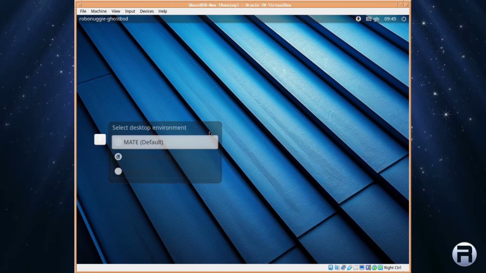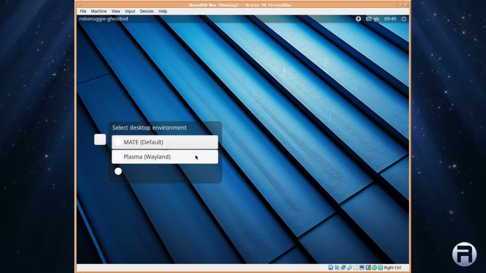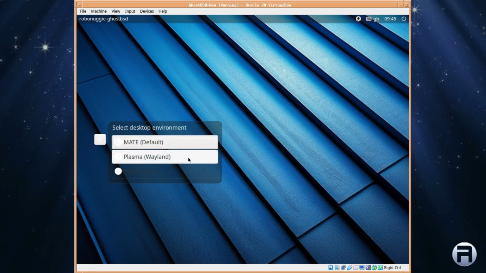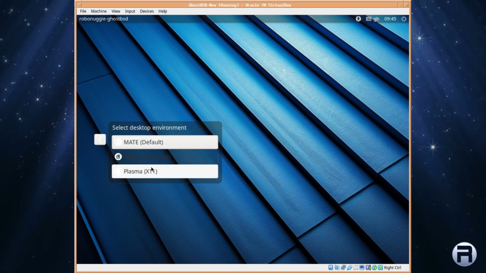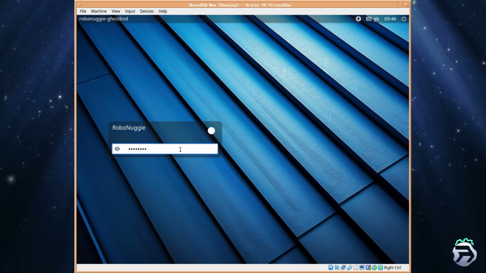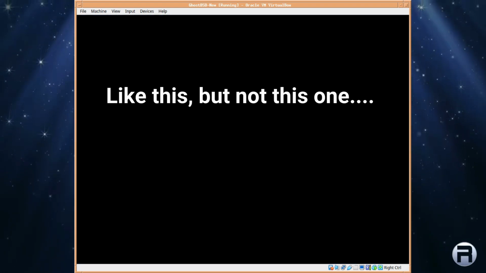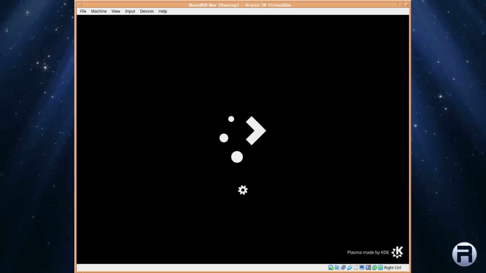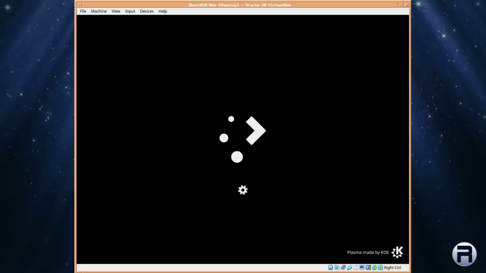tiny little circle there that tells us that we're changing from Mate default to Plasma X11. And if you've not got Wayland added, it needs to be Plasma X11. Otherwise you'll see a blank screen and nothing will work. So we'll let KDE start up. It's all very exciting.